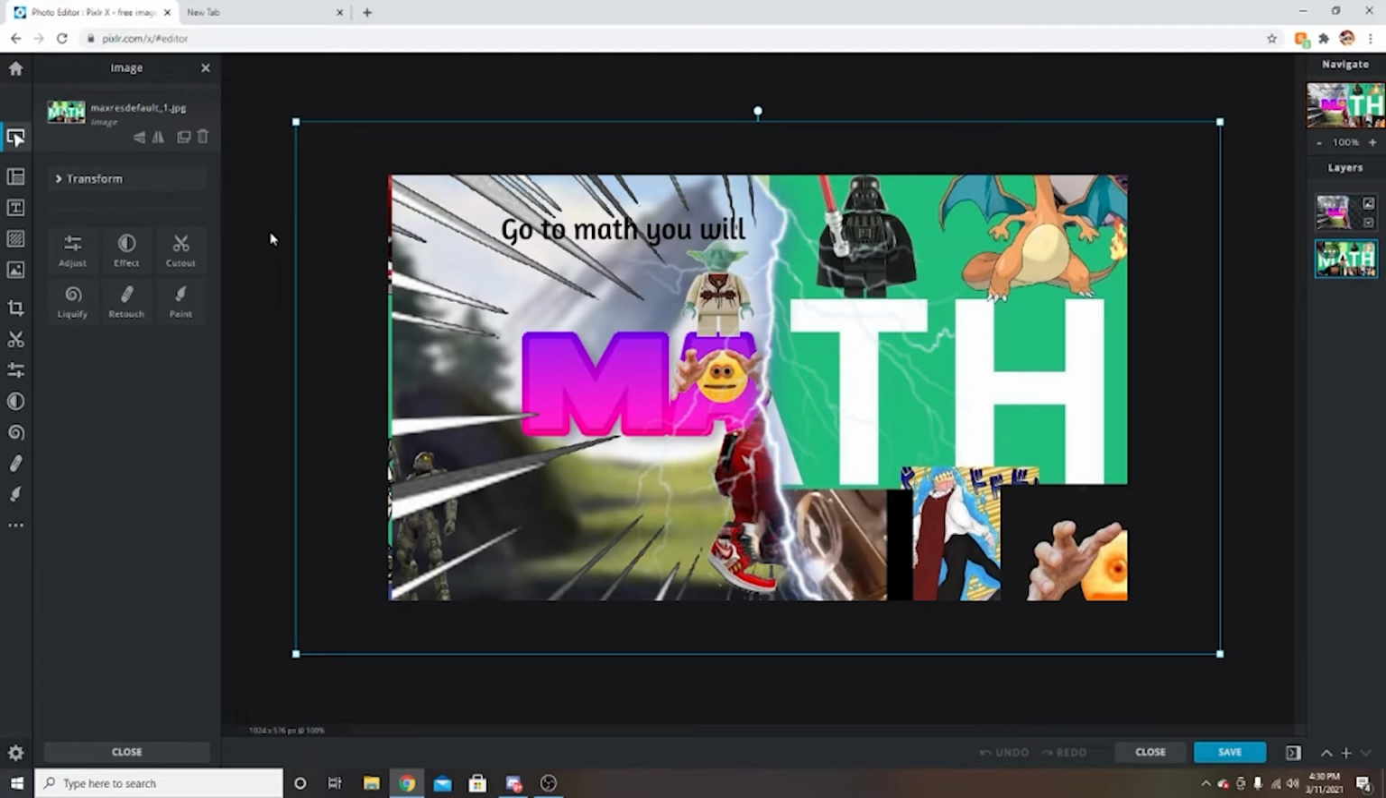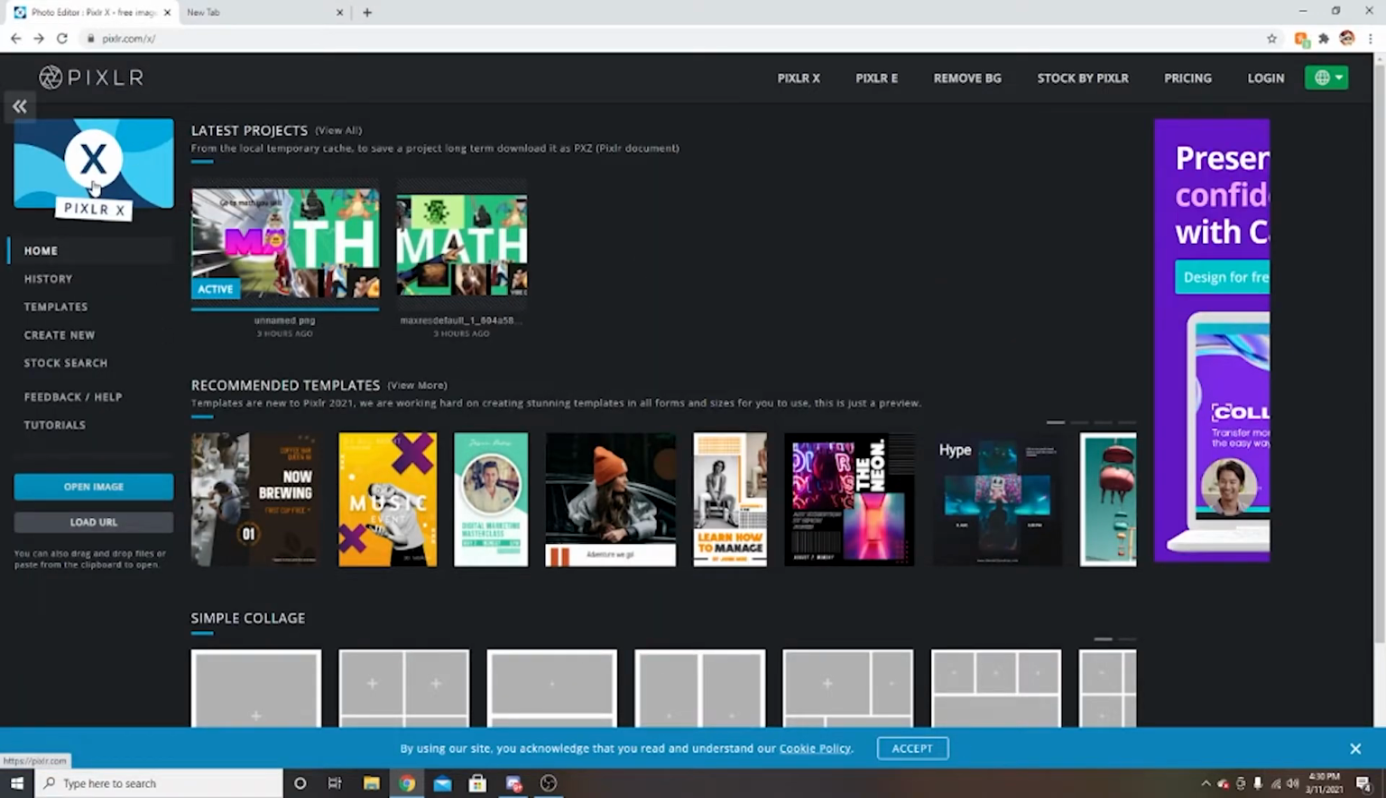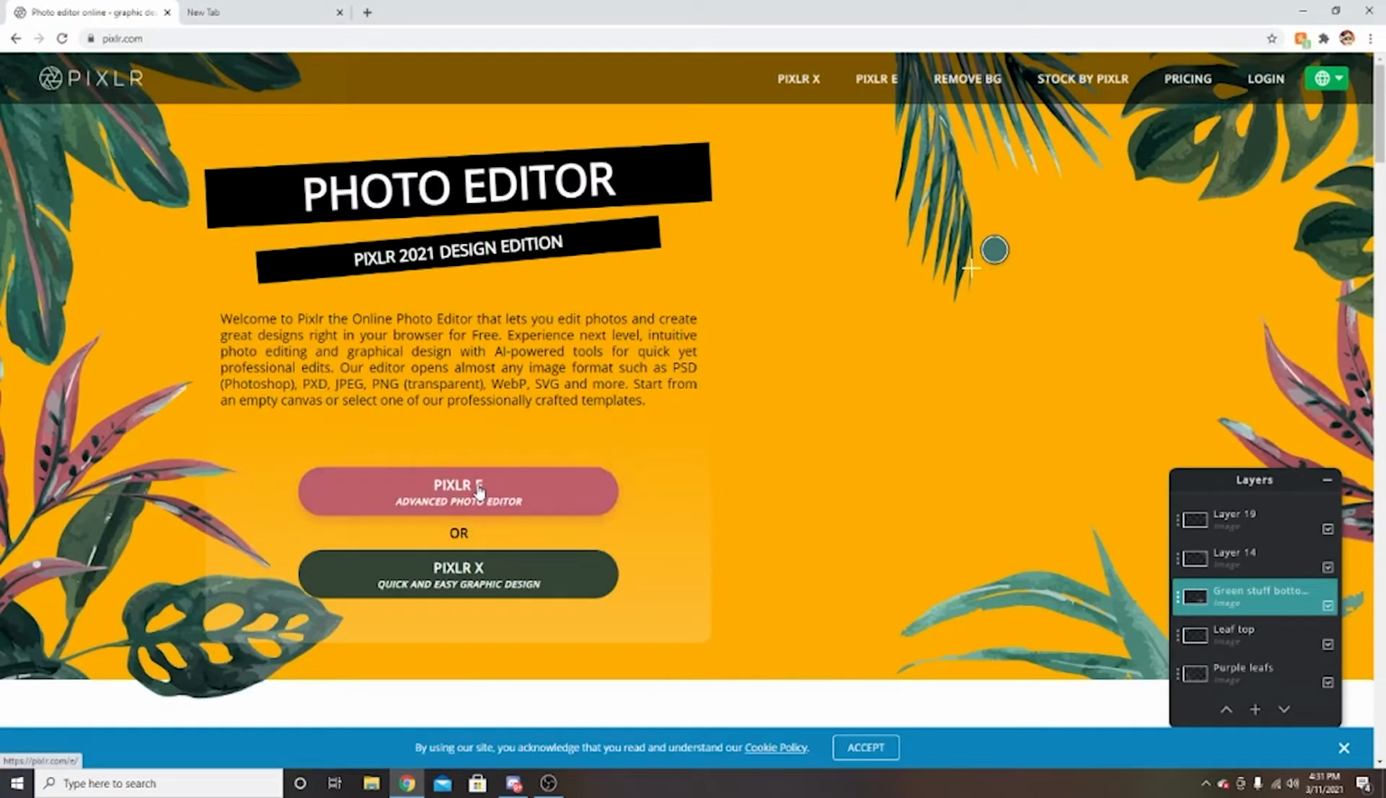So, I'm going to show you guys how to use Pixlr, because I use it 24/7 for thumbnails and everything. First, it doesn't need to be downloaded. It's just on the browser. I think you can download it, I don't know. But there's two sections. There's the baby version, which is X, which we don't want to be on right now. And then there's the amazing version called E.